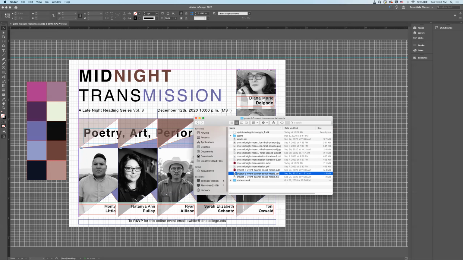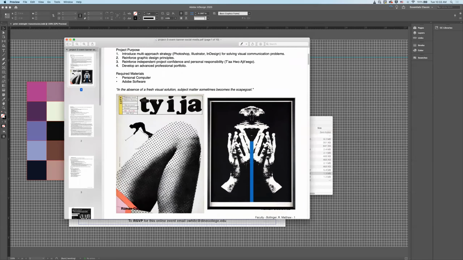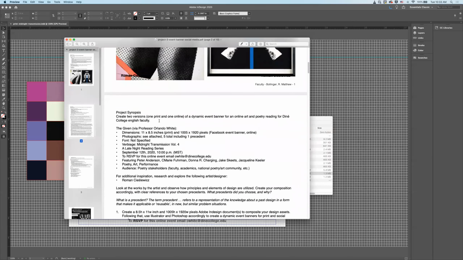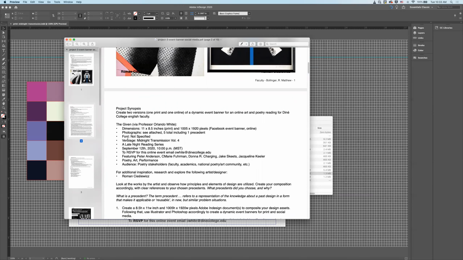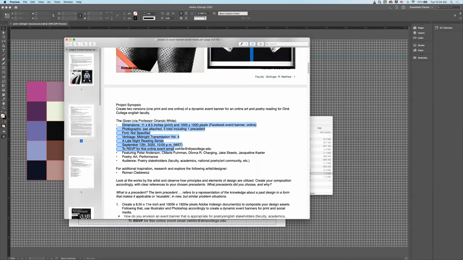Let me back up for a second. I'll open this up one more time. Create two versions, one print and one online, of a dynamic event poster for an online art and poetry reading for Diné College English faculty. And this was literally the information that Professor White gave me when I was working on the project. This was helpful so that I could find my way through the problem and towards a solution.